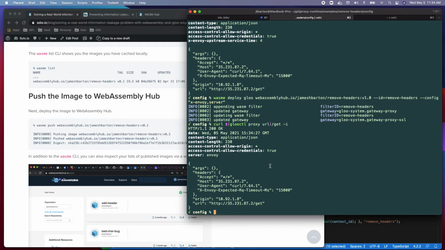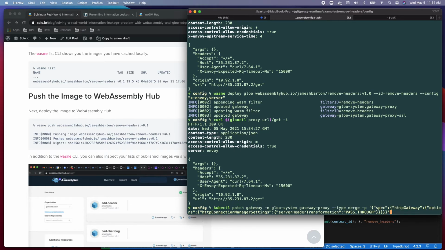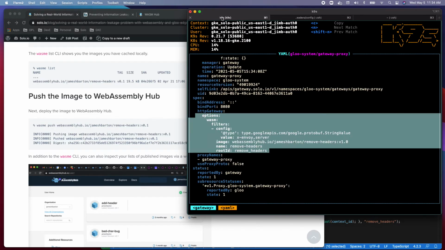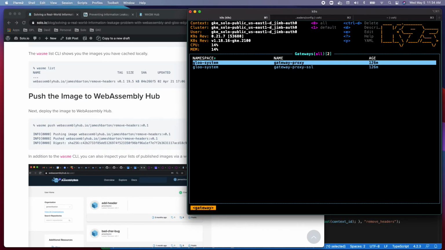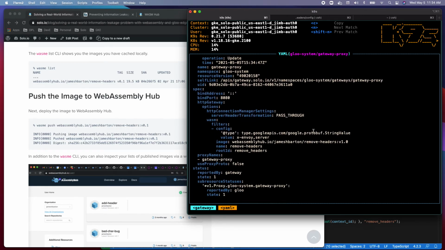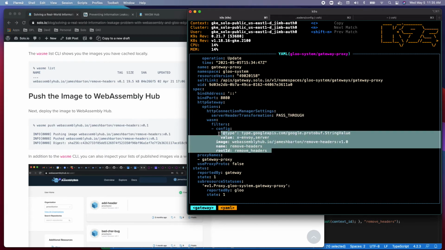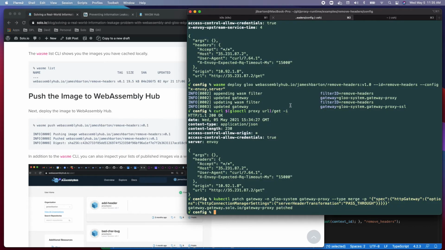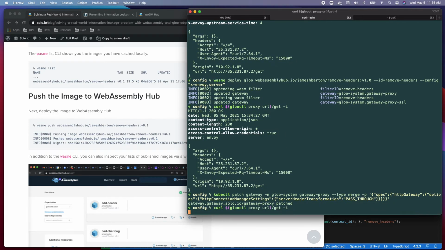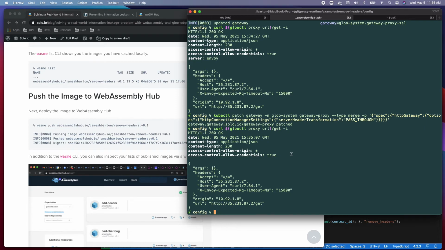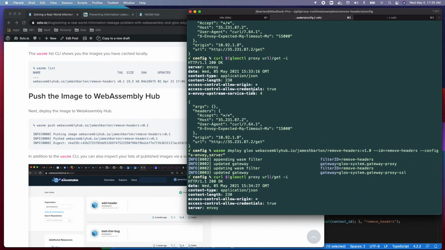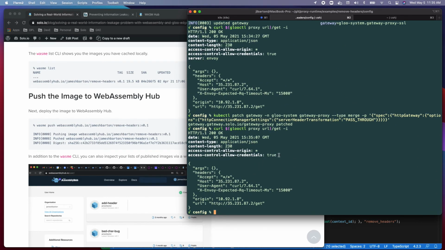So just like we did before, we will patch that. And when we patch that, you'll be able to see in the gateway component here that the configuration has changed to add that pass-through value in addition to our WASM filter that we just deployed. And so when we try this again, now you'll see it behaves just like we expect. Both the server header and the Envoy upstream service time headers are removed. Okay, so that's a quick intro.